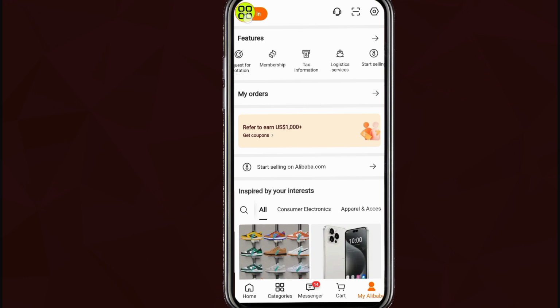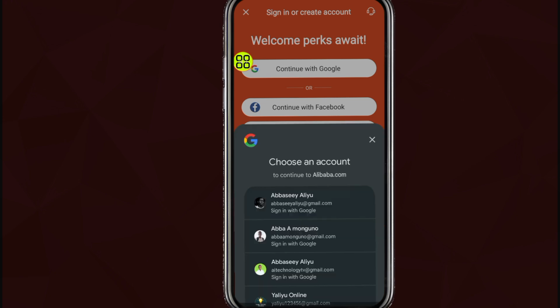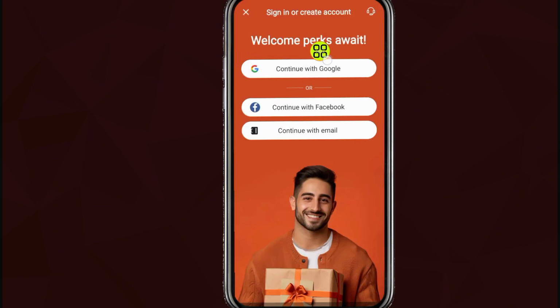And then go to this sign in at the top left side. So from this option now, if you are using iPhone, it will give you to sign in with your Apple ID. So if you are using Android phone, just go ahead and tap on this continue with Google.